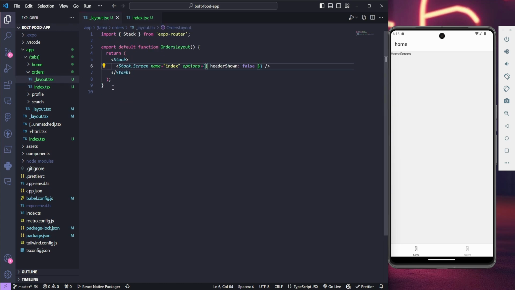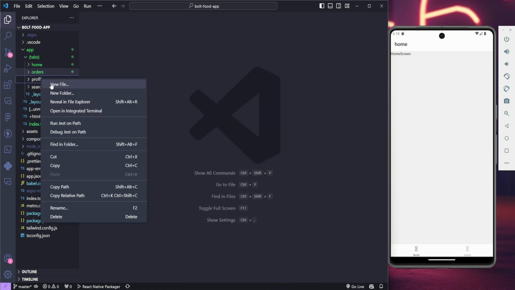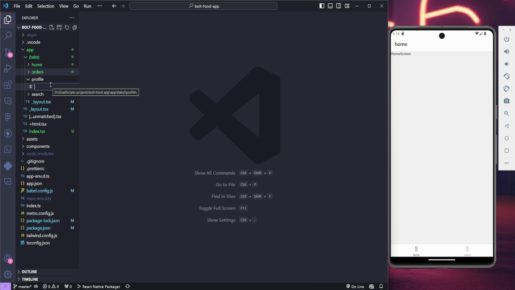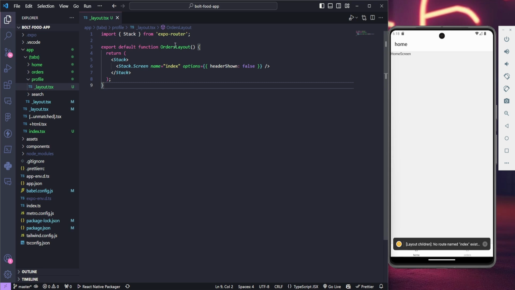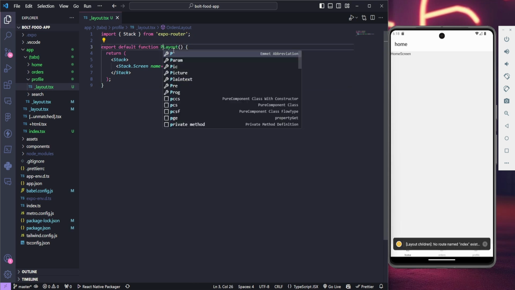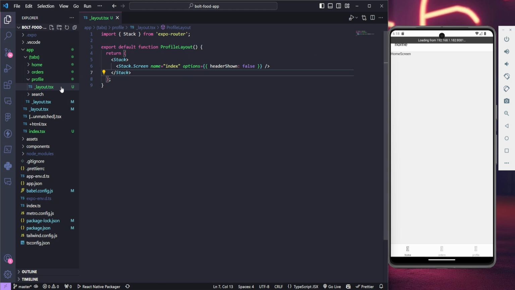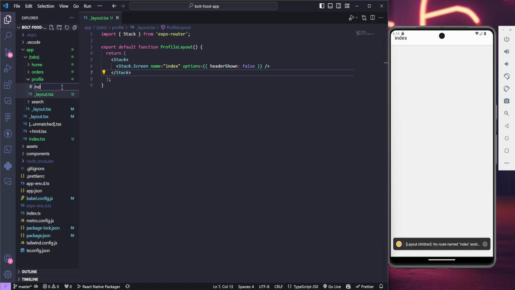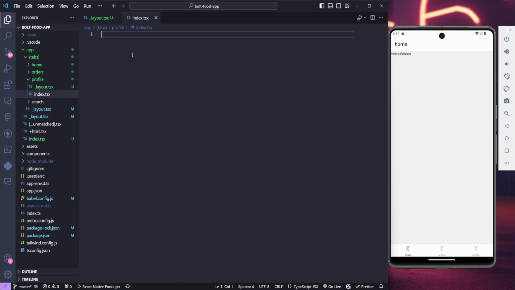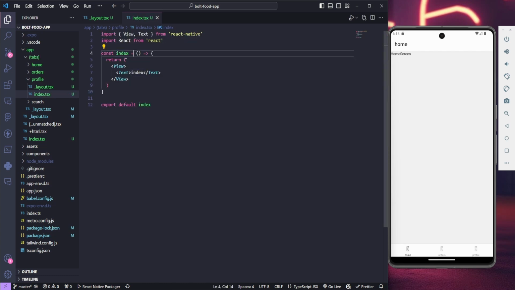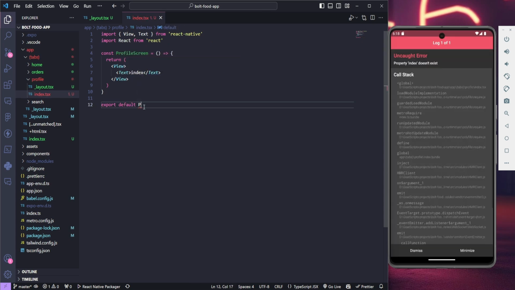Okay, let's copy this orders layout. Let's close it. Going to the profile, let's create a new file, layout.tsx. Let's only change here to profile layout. Let's give it an index. Here, let's give the name of profile screen. Here also profile screen.